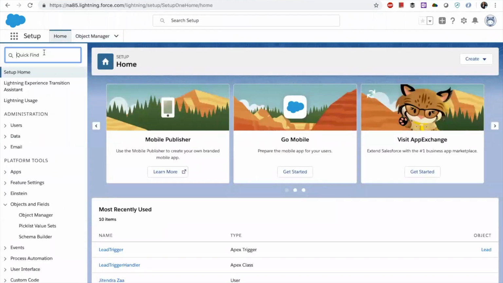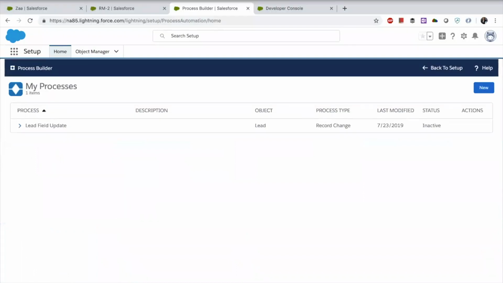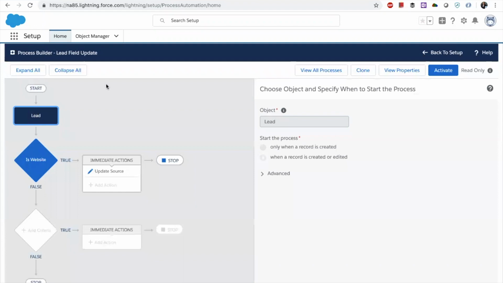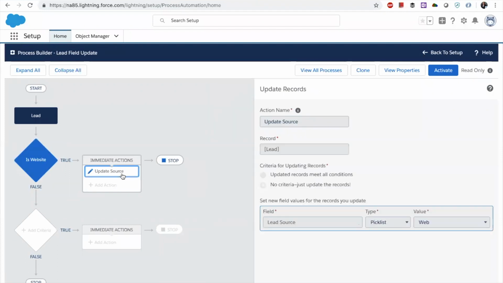They went into a process builder and created a new process builder on lead. I already have built a process builder so that I don't spend much time here. This is the lead field update, a very simple process builder. It is written on lead. Every time, it will work whenever a record is created or edited. It will check if the website is not blank. If the website is not blank, on the lead record we are changing the lead source to web. So let me activate this process builder.